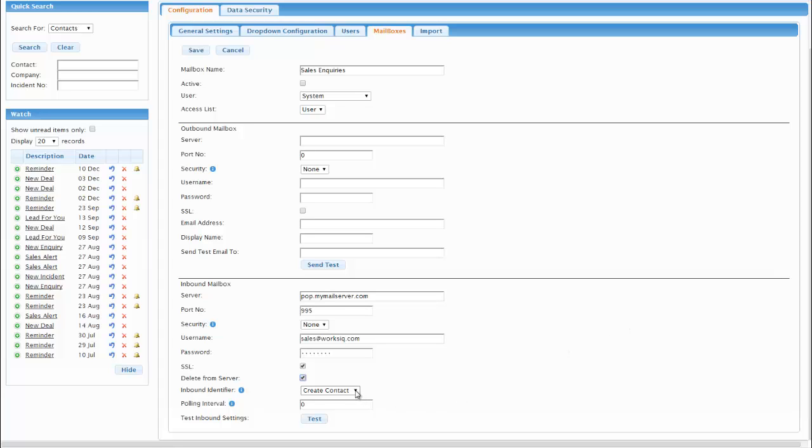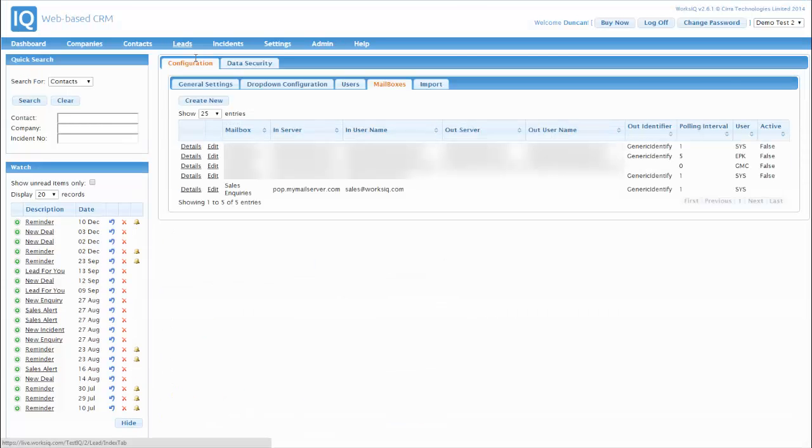Next, you need to tell the system how to process the email. In this case, I want the contents of the email to determine what gets created, so I'll set the inbound identifier to formatted email. I'll also tell the system how often I want to poll the mailbox. For testing purposes, I'll set this to 1 minute. Next, I'll click on Save to store my new mailbox details.